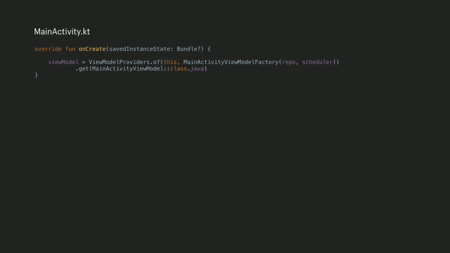When I looked at this, I was like, okay, that's great, but what if I need to throw some constructor parameters into this ViewModel, which is kind of a big deal.